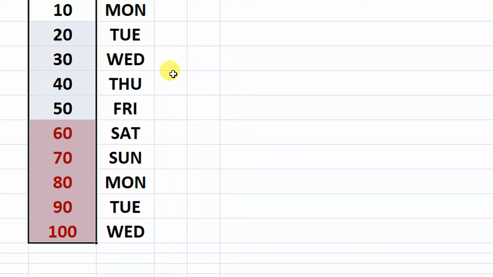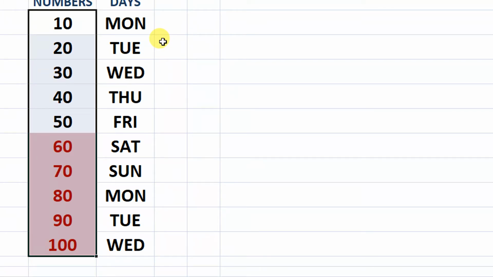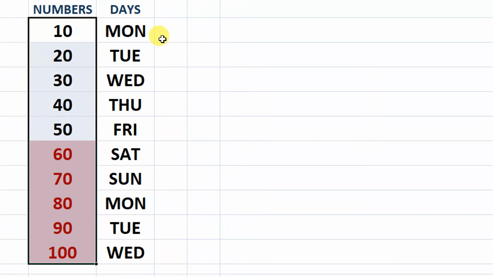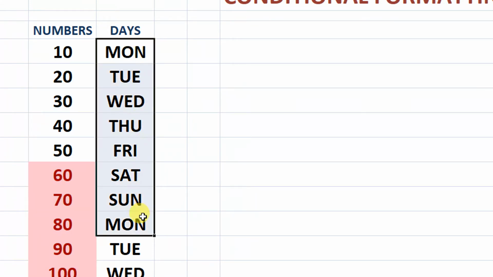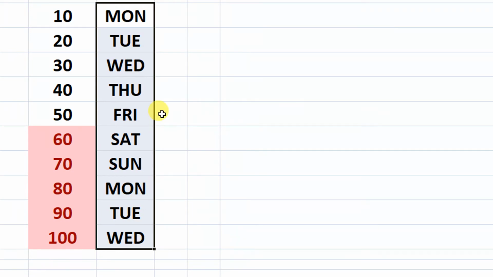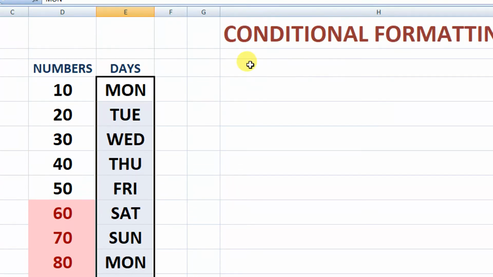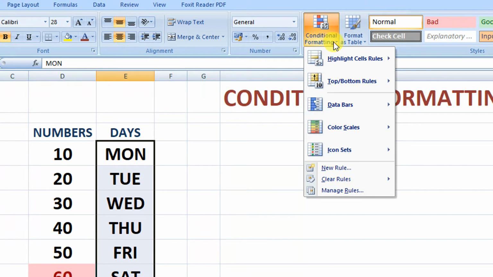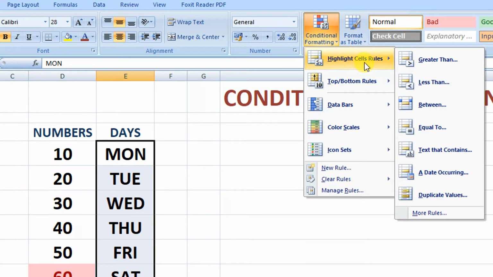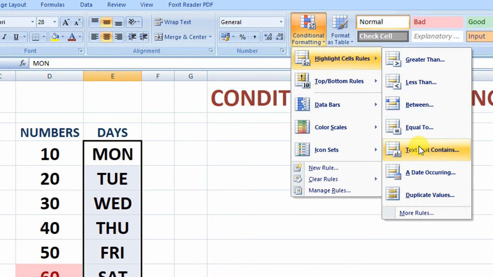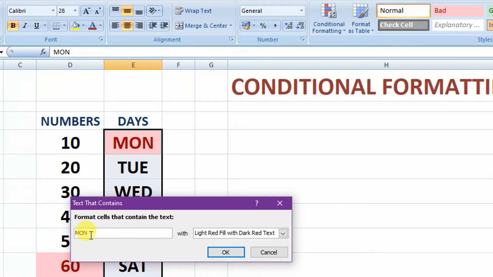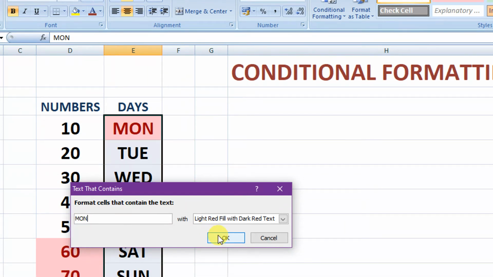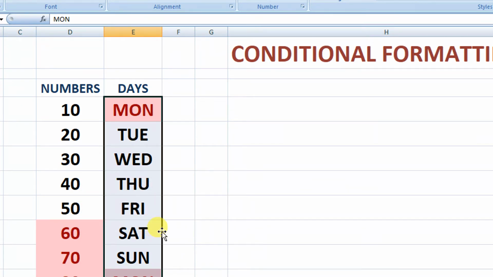Now suppose I want to highlight a text value in the same way as the numerical value. For that I will again go to conditional formatting, but before that you have to select the range of these cells. Suppose I want to highlight Monday only. I will go to conditional formatting again, click highlight cell rules, then click text that contains. By default Monday is already written here. When you click OK, all the Mondays will get highlighted.